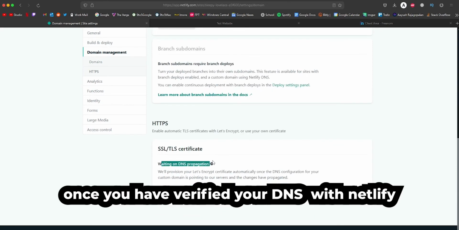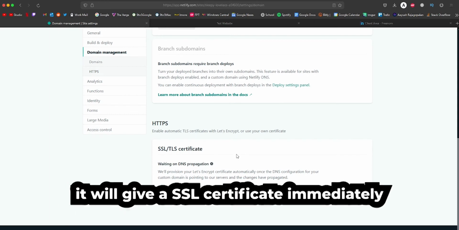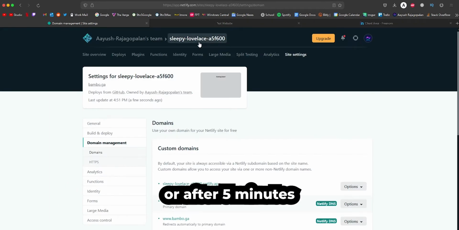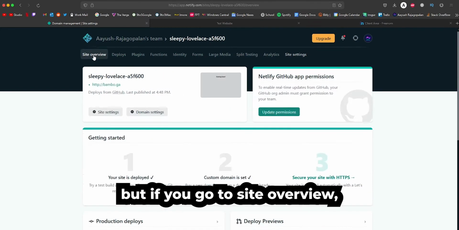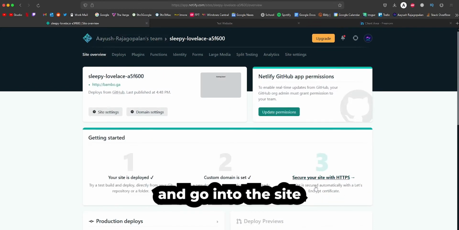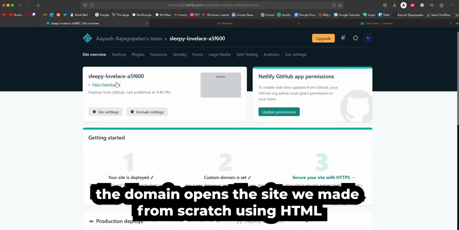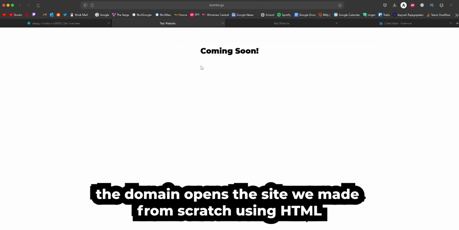Now once you have verified the DNS with Netlify, it will give you an SSL certificate immediately after a few minutes. But we just go on to site overview and go into the site, and as you can see, the domain opens our website that we have made from scratch using HTML.